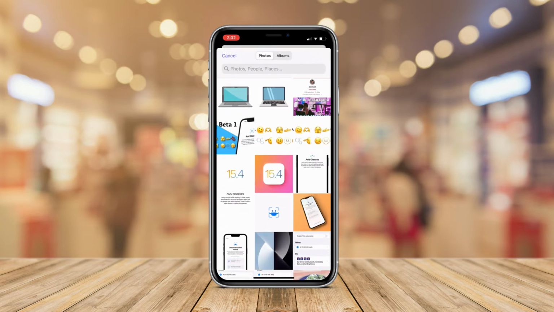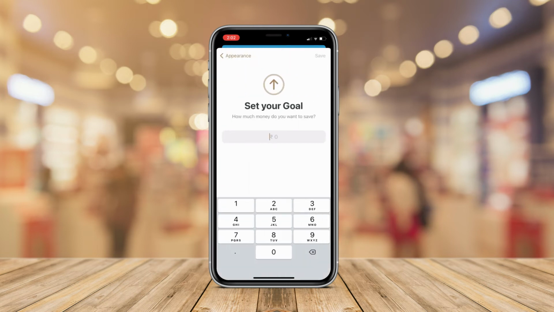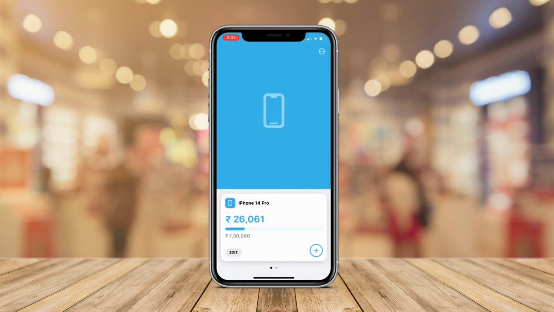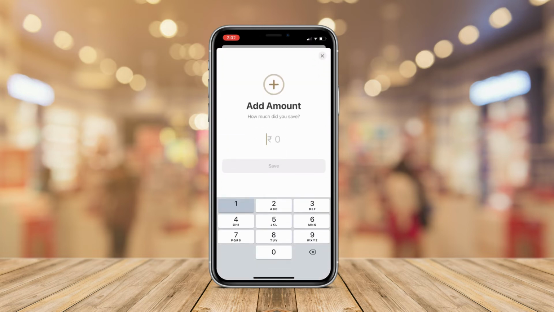So from the album select any image if you want, then tap on next and set the amount of money that you need for your goal. So that's my goal money. Now tap on save and your goal is over here. So suppose you have saved some money, then tap on this plus button and here, as you can see, it says how much money did you save. So just enter the amount and it will show you over here.